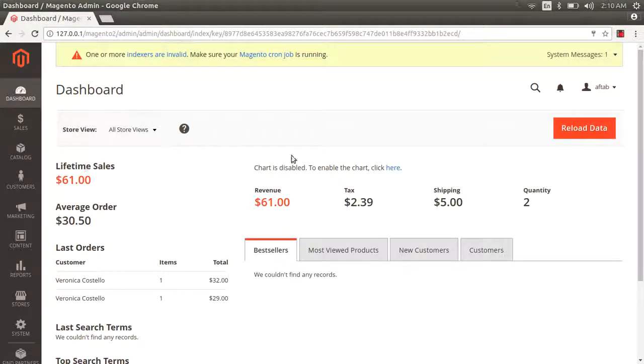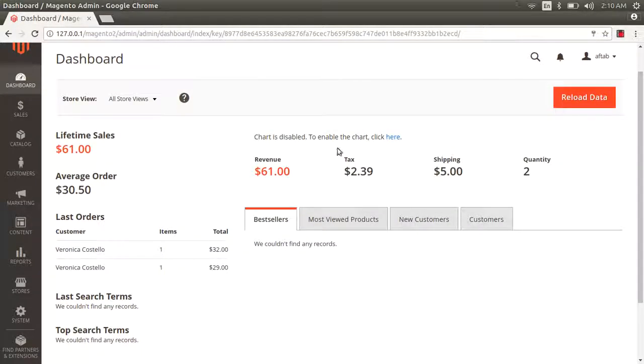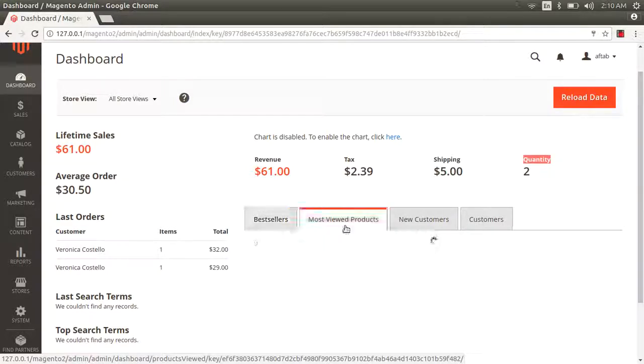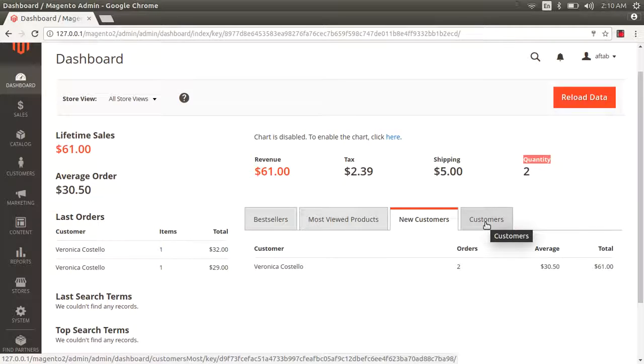So guys, this is the dashboard of Magento 2. Here are some things you see: revenue, tax, shipping, quantity, lifetime sales, average. In the dashboard there is also bestseller, most viewed product, new customer, and customers. So this is just the front page of the Magento admin area, right? So shall we start here?